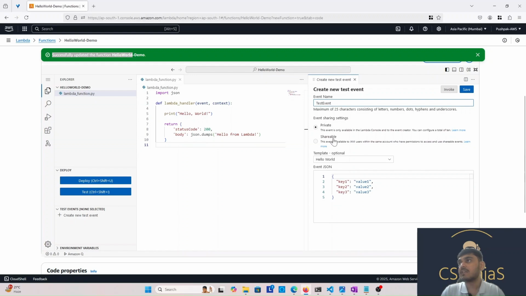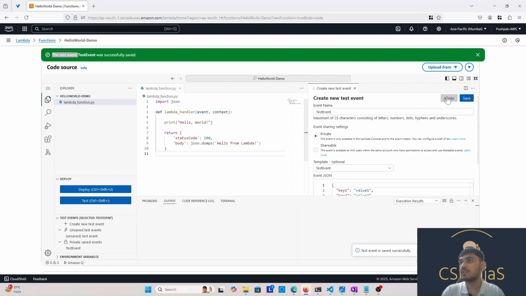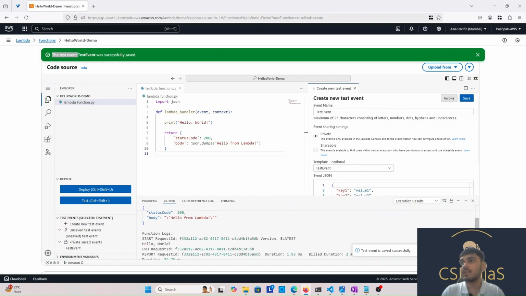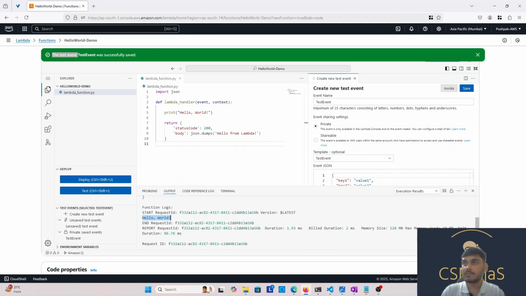I can share with other developers also, or I can keep it private to myself. But right now, all these parameters do not matter because I'm not taking any input here. So I'll keep everything as default and just click on save. So this test event is now saved successfully. And when I click on invoke, you'll see an output of hello world here. So if you see, my hello world has been printed in the Lambda console. So yeah, that's it for the demo part of it.